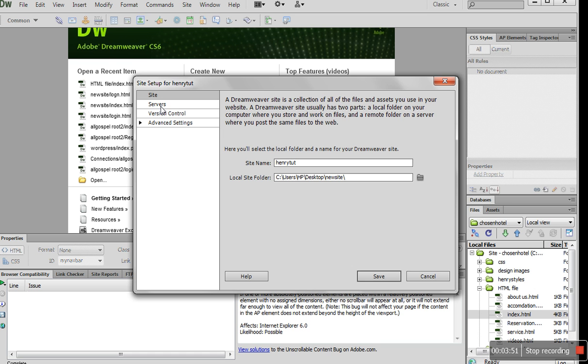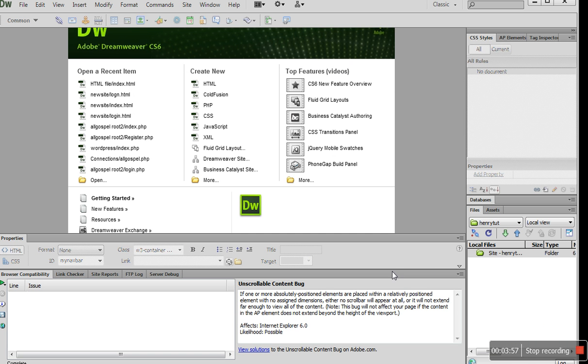Later on I'll teach you how to set up your own server, but for now let's stop here. Now our site has been defined. You can see the folder here, local files. All the files we are going to be designing are going to be stored in this very folder.